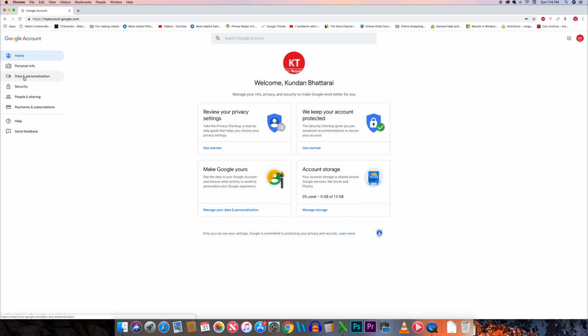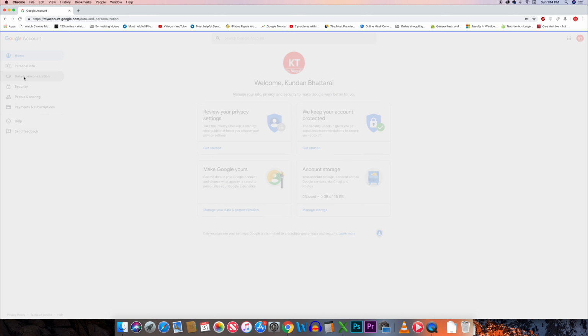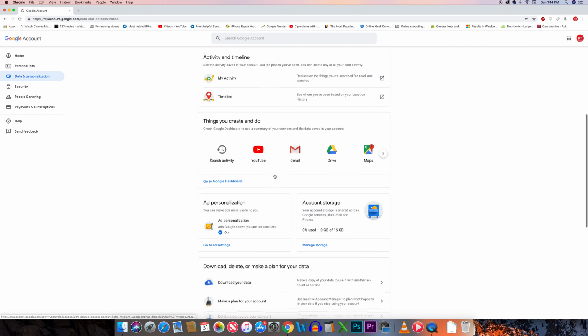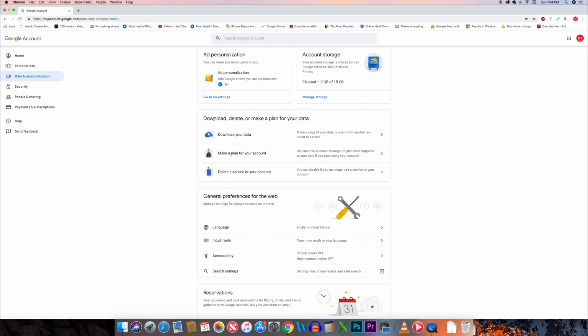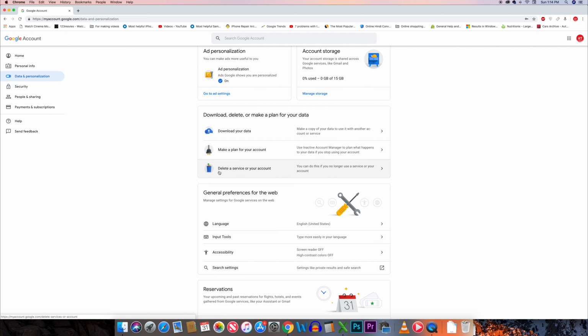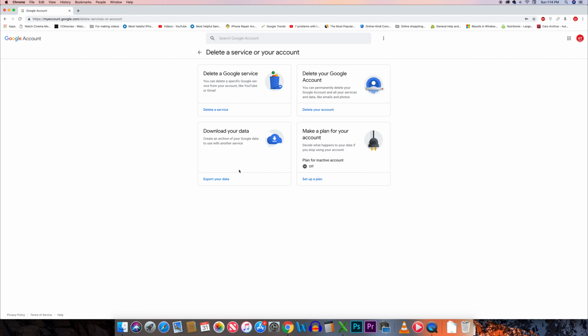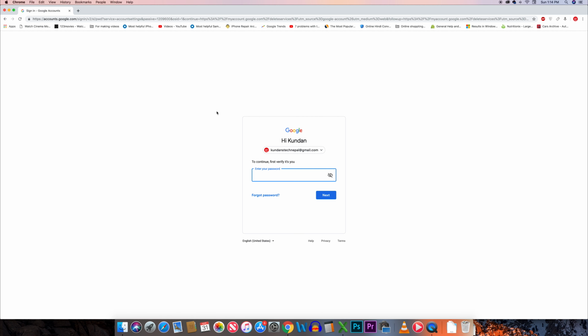Data and personalization, scroll down, and under "Download, delete, or make a plan for your data," you have the option "Delete a service or your account." Click on it. Now if you want to delete a Google service such as YouTube, click on delete a service, and then you need to enter the password again.